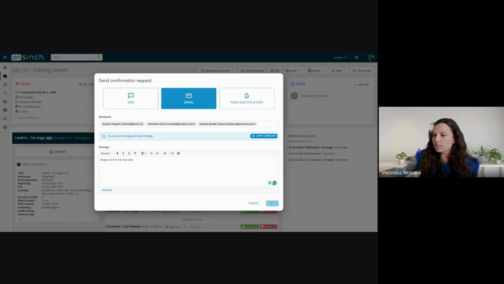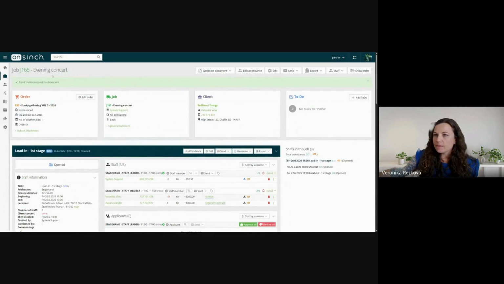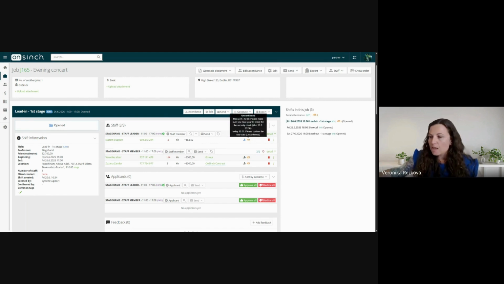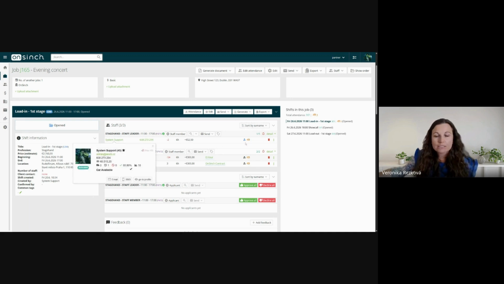So if I now send it, we send the confirmation request, and you can see new icons of the message because everything is locked. So again, as with all our icons, the orange means that it is unconfirmed, and the green means it's confirmed. So you can easily track who already saw the message and said, yes, I read it, so you are okay, or who not.